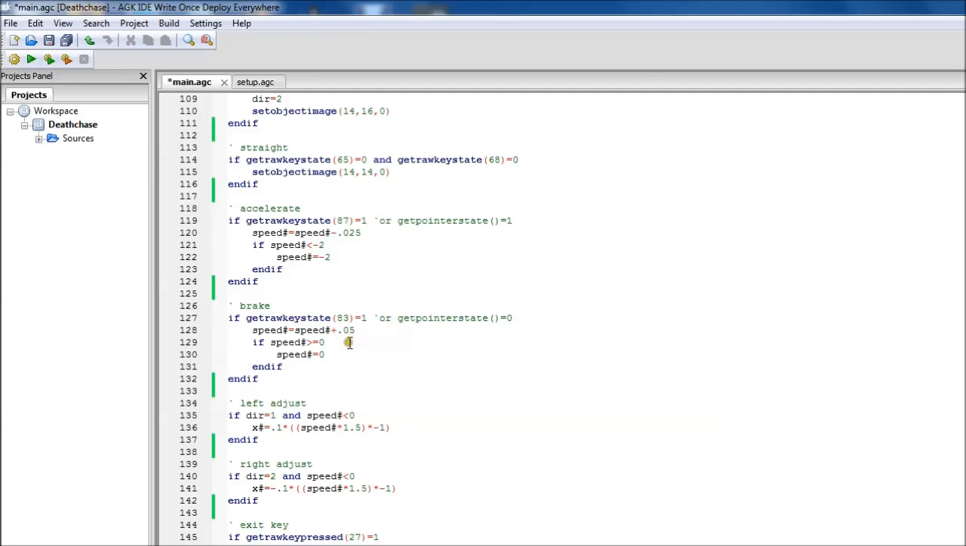Basically it's going the other way, and if it's greater than 0 then it makes it 0, because we don't want to reverse gear in Deathchase.